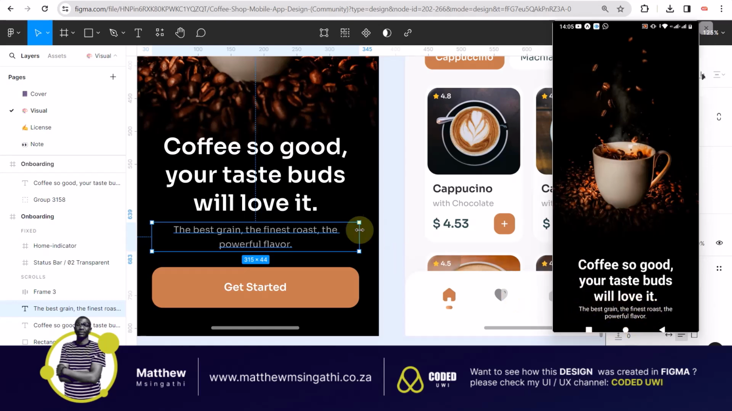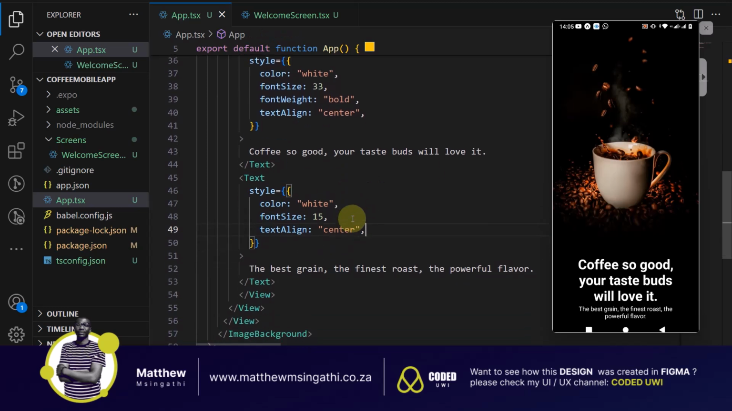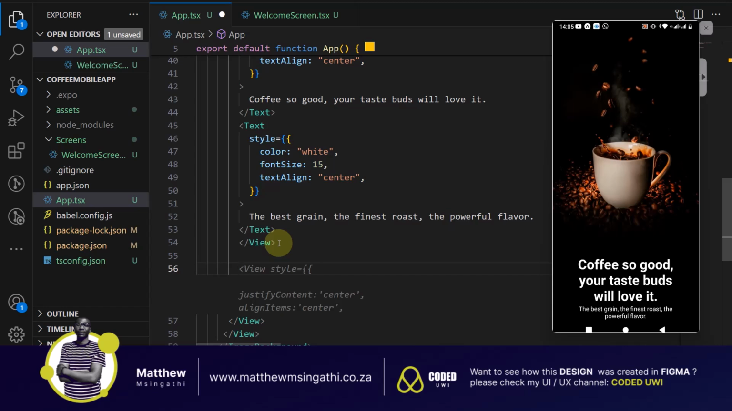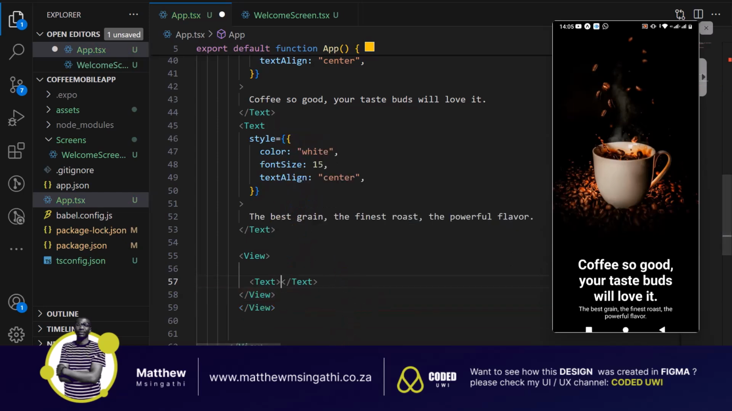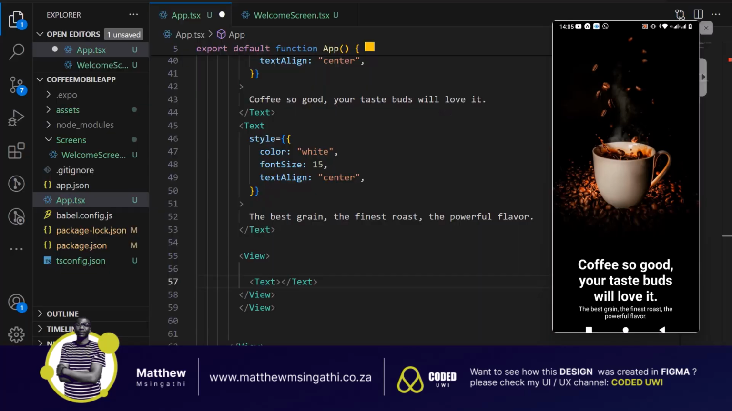But at the moment we don't have a button. Let's add the button. After this text, let's add a button. Is the button going to be outside this text container? For now, let's just put it inside here. Let's type a view, and then let's have a text. Let's copy it. Text: Let's get started.